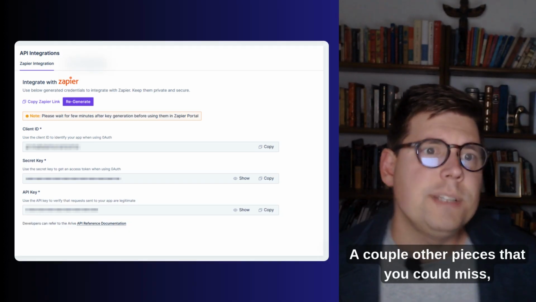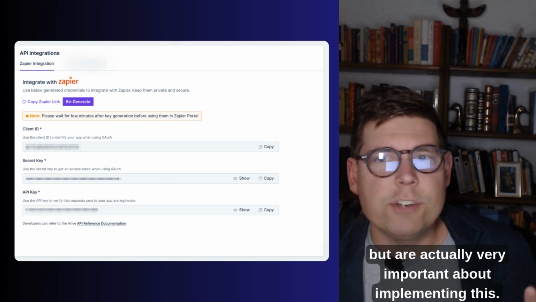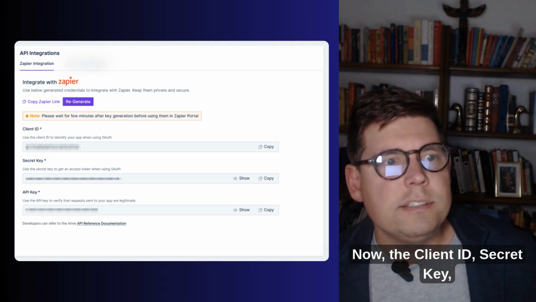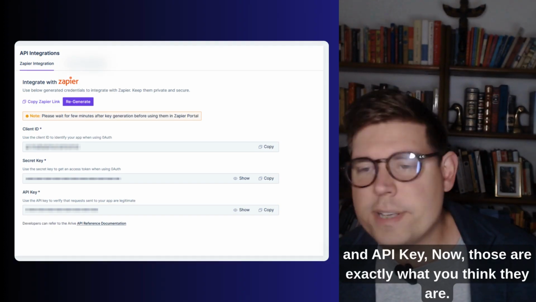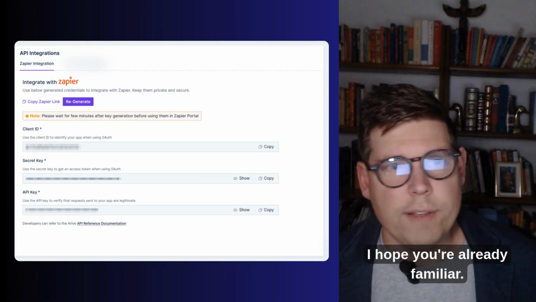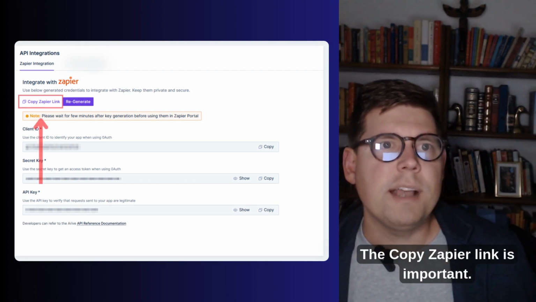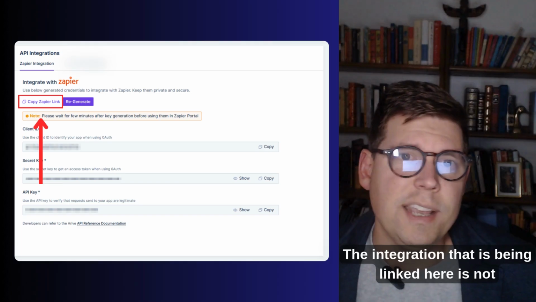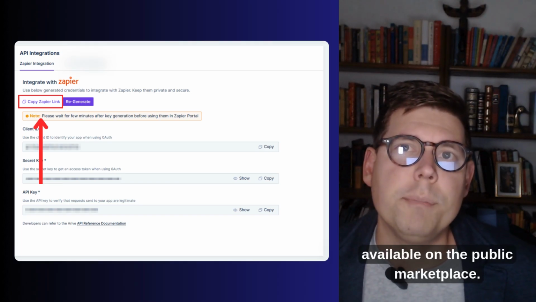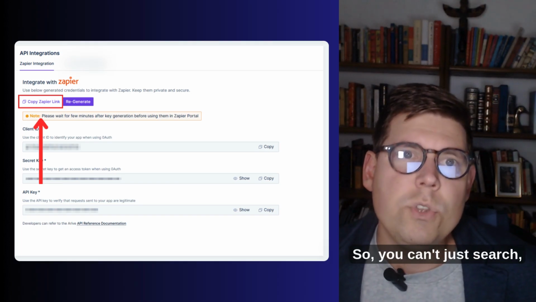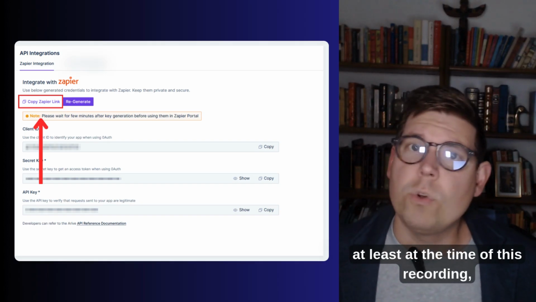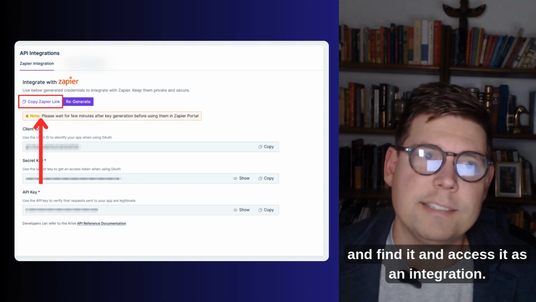A couple other pieces that you could miss but are actually very important about implementing this. Now, the client ID, secret key, and API key, those are exactly what you think they are. If you've worked with APIs before, I hope you're already familiar. The copy Zapier link is important. The integration that is being linked here is not available on the public marketplace. So you can't just search Arive in Zapier, at least at the time of this recording, and find it and access it as an integration.